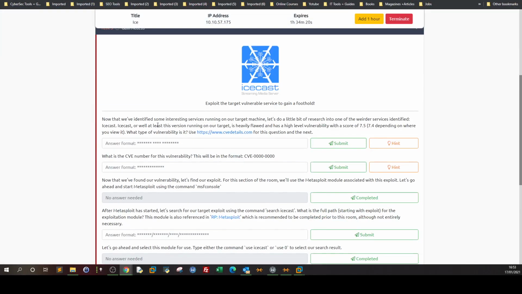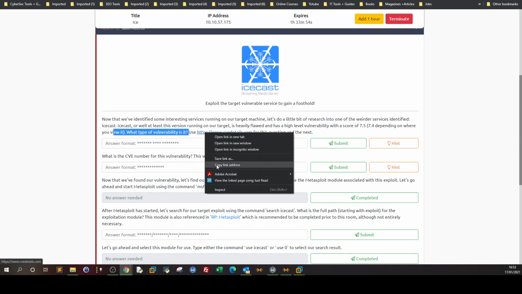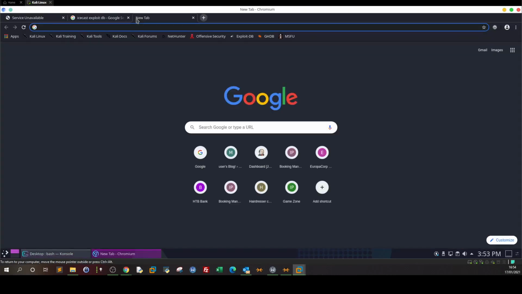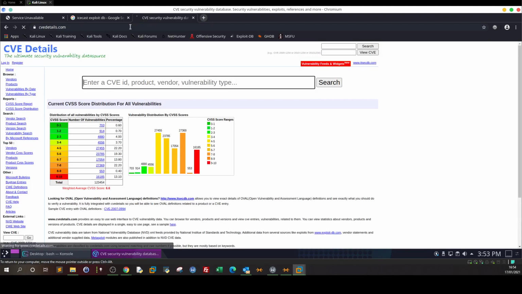Now that we have identified some interesting services running on our target machine, let's do a little bit of research into one of the weirder services identified, Icecast. Or well, at least this version running on our target is heavily flawed and has a high level vulnerability with a score of 7.5. What type of vulnerability is it? Use CVE details for this question and next. So it's suggesting to use CVE details, but actually we need the version. How can I determine the right exploit if I don't have the version number?